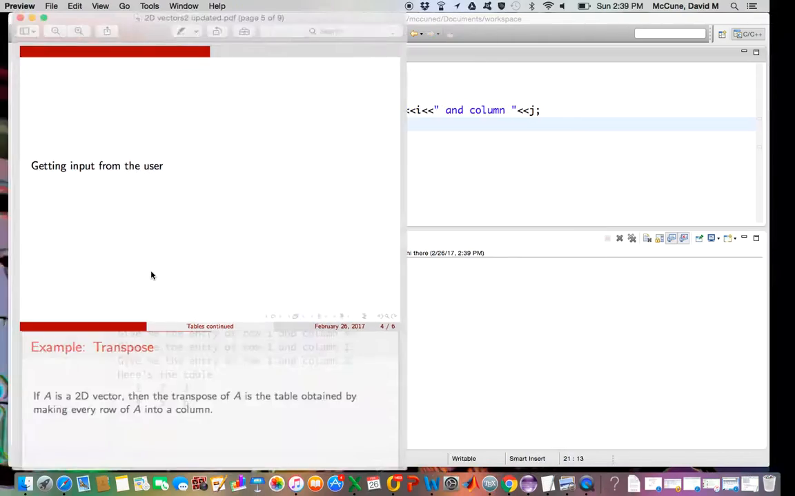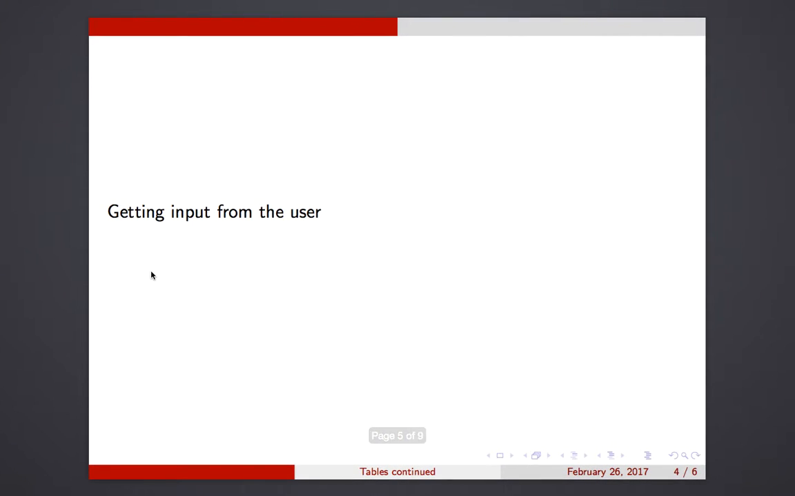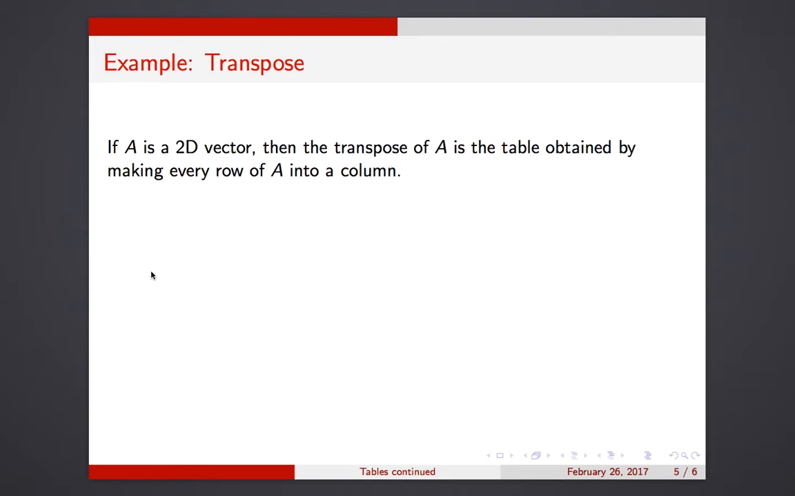Okay, so now we know how to format the printing of a table if we want to. We know how to get entries from a user if we want to. Let me now do 2 examples for you. These examples, they're not chosen to illustrate any particular technique or anything. They are just chosen to get you more comfortable with tables. So both of these sort of show off how you can mess around with tables.